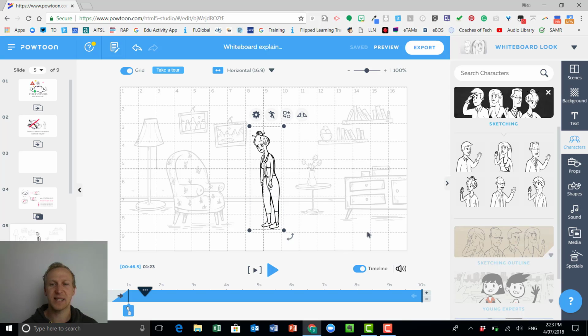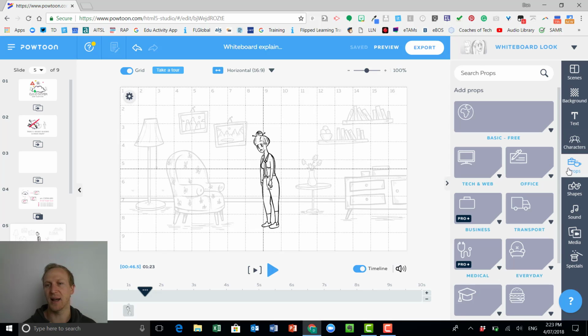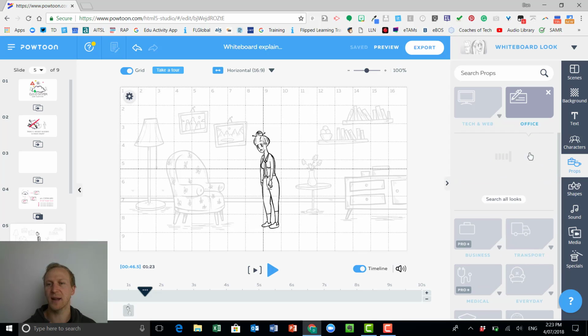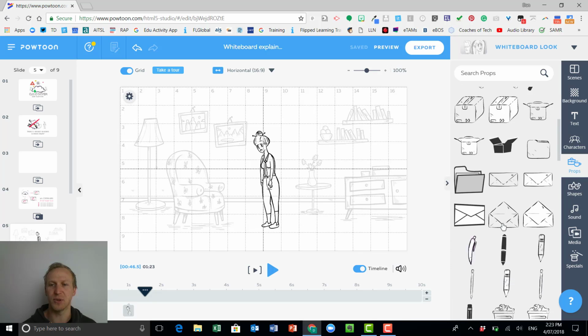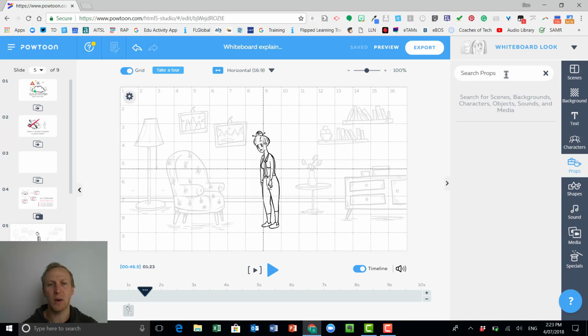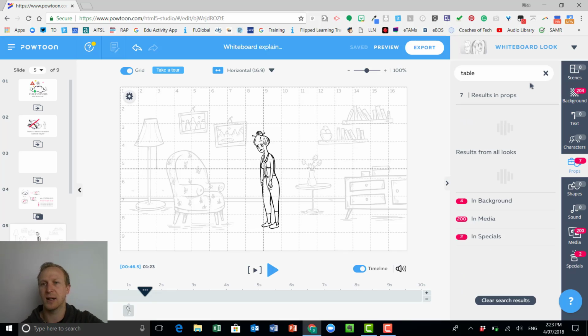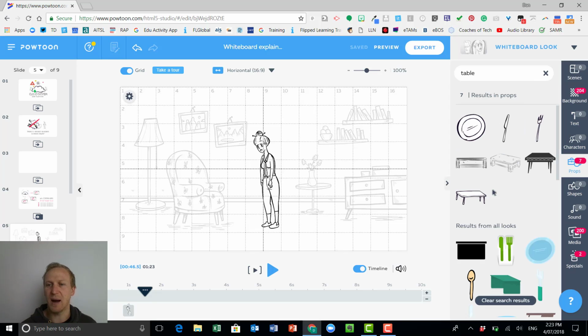Now, that's my scene. If I then want to add other things to this scene, so let's say I want her to come in and maybe I am going to stick some office stuff in there. I might choose to put a box or whatever in there. If there's something in particular I want to find, I can go up here and search for it. So if I want to add, let's say, a table into this scene, I can just search for table, and then up will come all the tables.